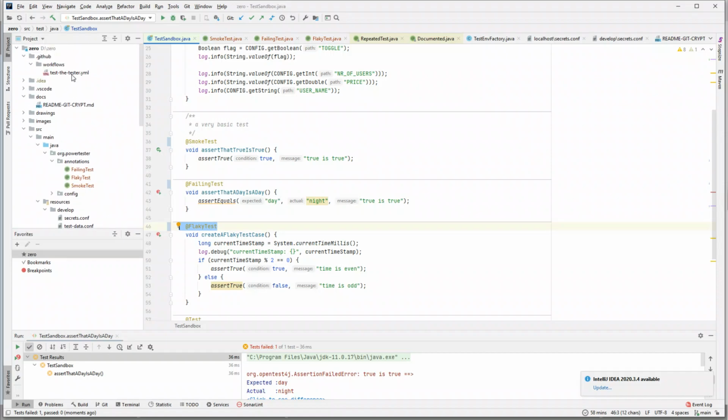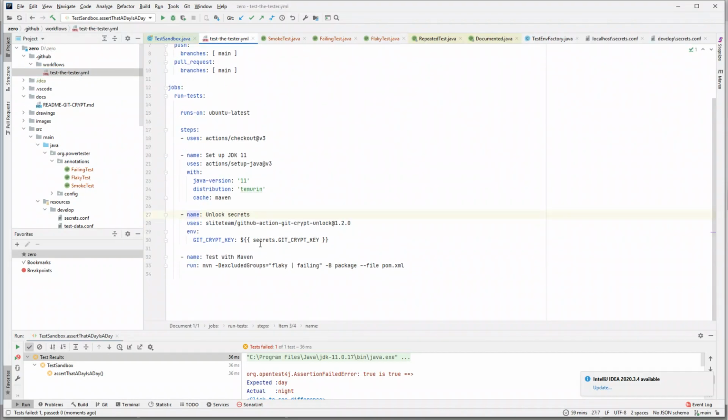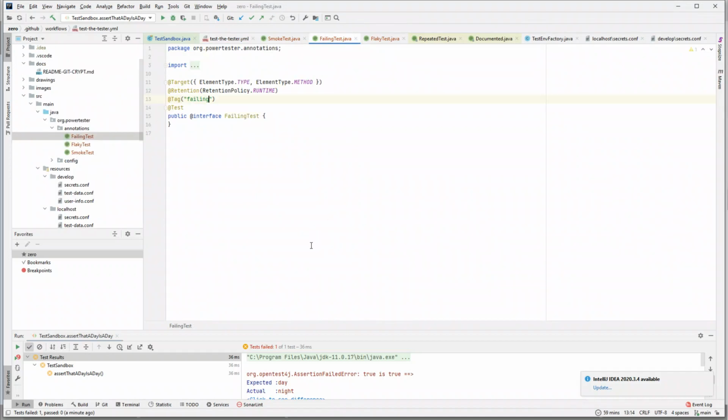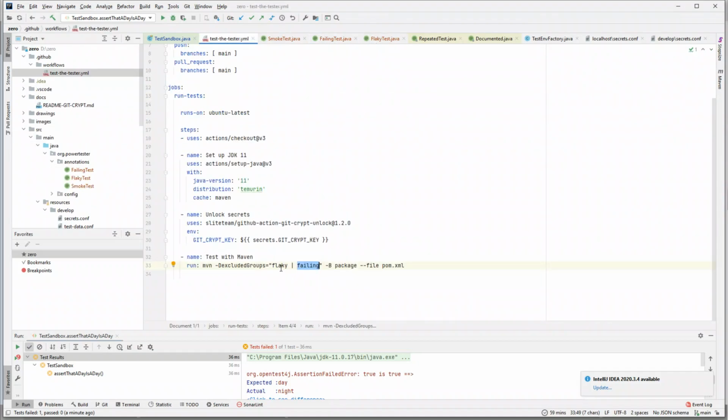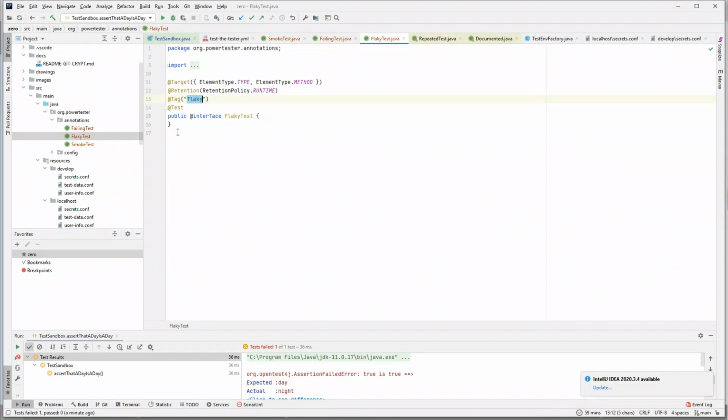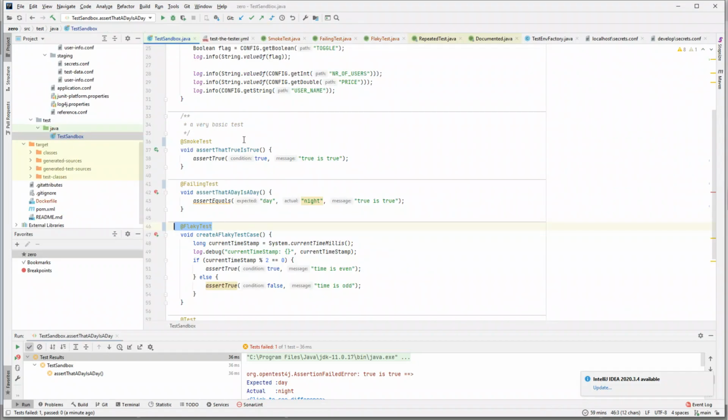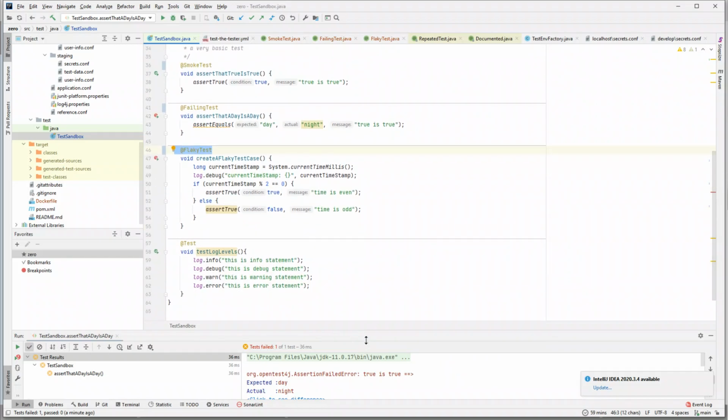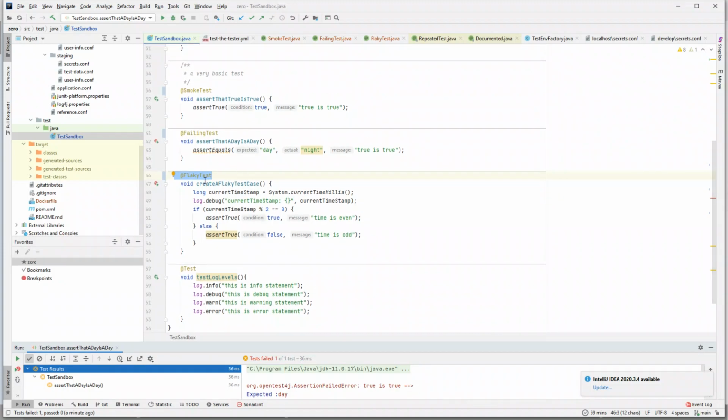So in CI, like in this test CI, we are skipping our flaky and failing test, right? This will still work. Behind the scene, it is still going to use this tag. So nothing needs to be changed anywhere. And this works perfectly fine in CI as well. So with this, I think we saw how you can mark different test cases.